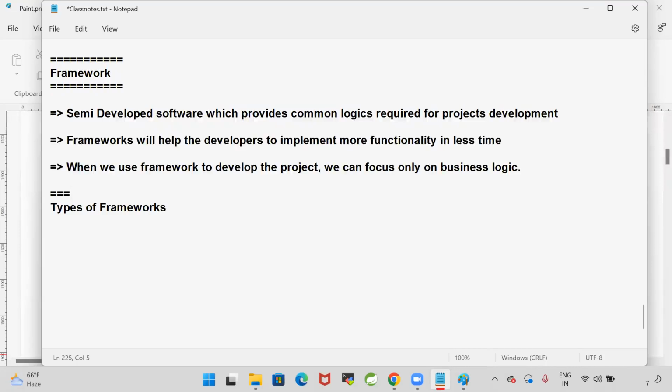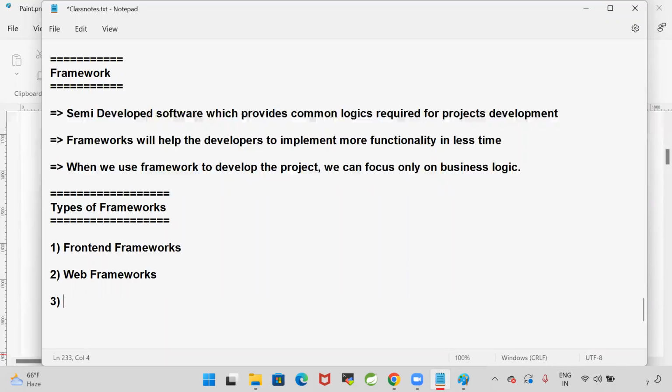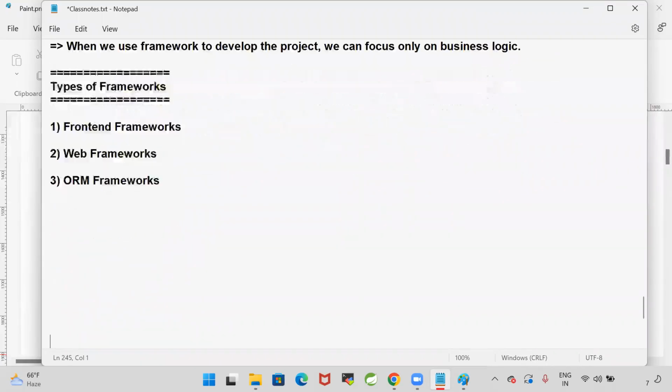Guys, what types of frameworks are available? Front-end frameworks, web frameworks, and ORM frameworks are available. A framework is a semi-developed software which provides some common logics required by multiple developers. So when we use a framework to develop the project, we can focus only on the business logic.